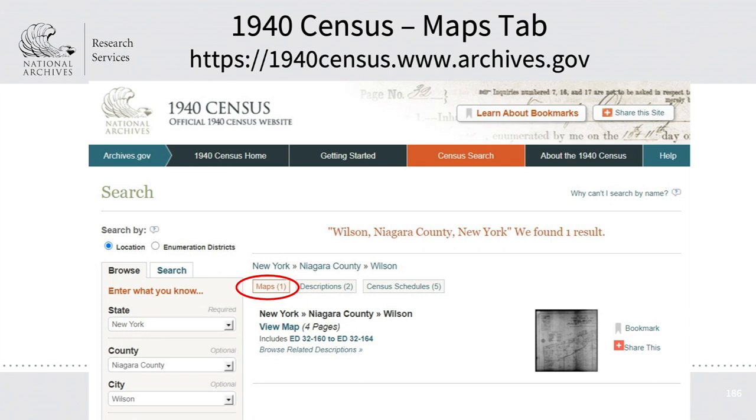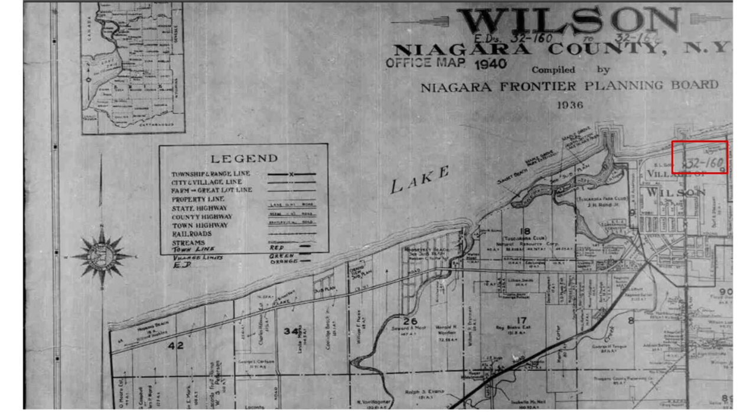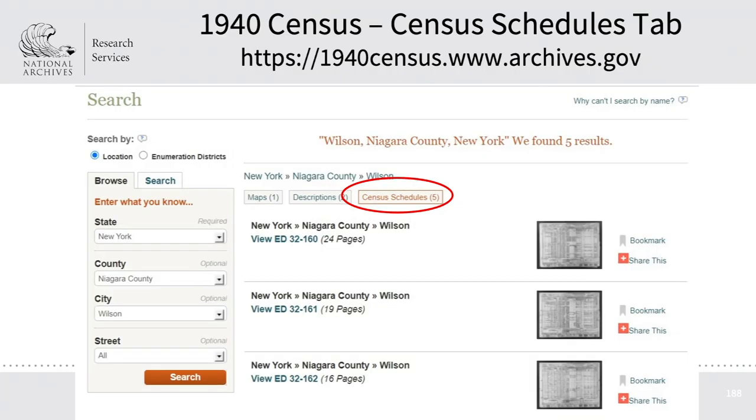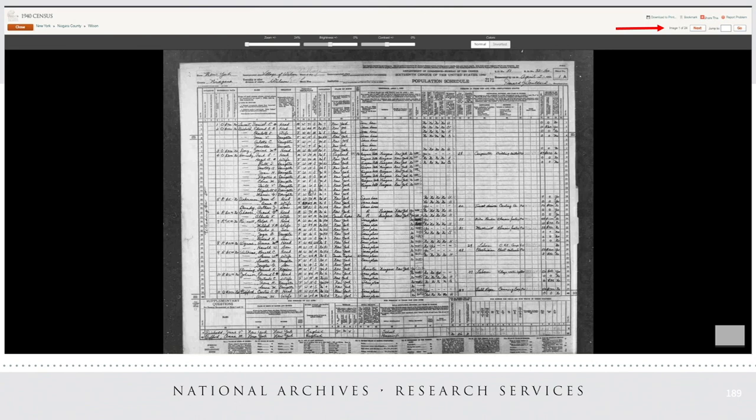Click on the maps tab. Here's a section of a map. You can see the ED number printed on it. And to look at the census schedules, just click on census schedules and then click on the ED that you want to view. So when you go into the census, you can then click through the images to find the person or family you're looking for.